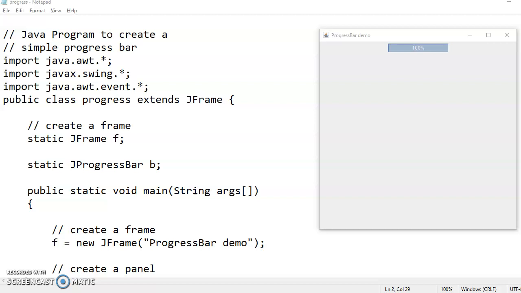In addition to showing the percentage of a completed task, it can also display some name or some text on it. Like you can display the task which is being downloaded, you can display the name of that task on the progress bar, and also you can display the percentage.